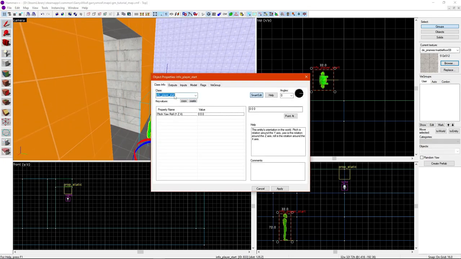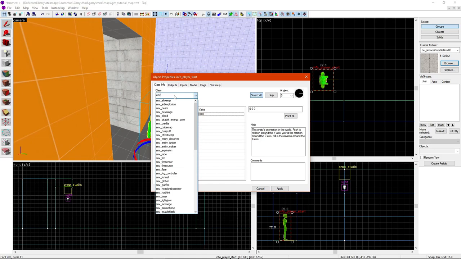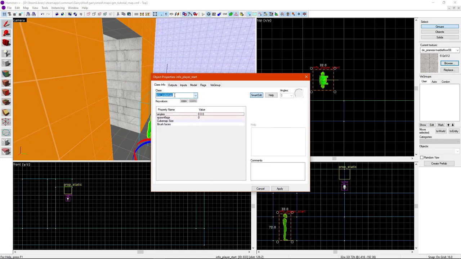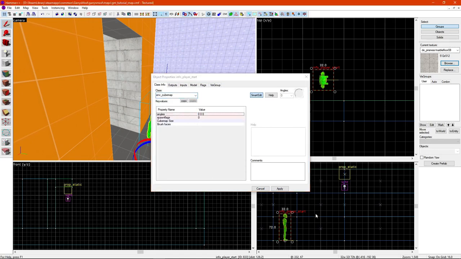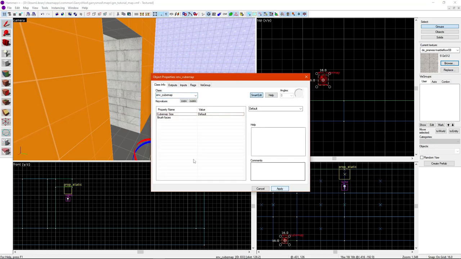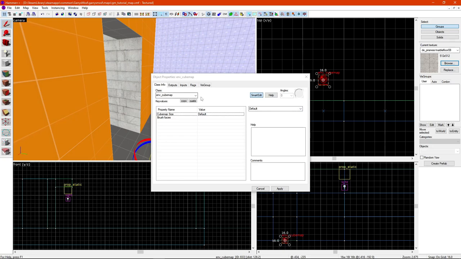So now with this, we're going to type in env_cubemap. You don't exactly want to mess around with anything in here. Leaving this as default will put down somewhat decent quality cube maps, or you can really increase your file size if you want to. But leaving it at default is perfectly fine, especially if the cube map is not going to be noticed on many surfaces.